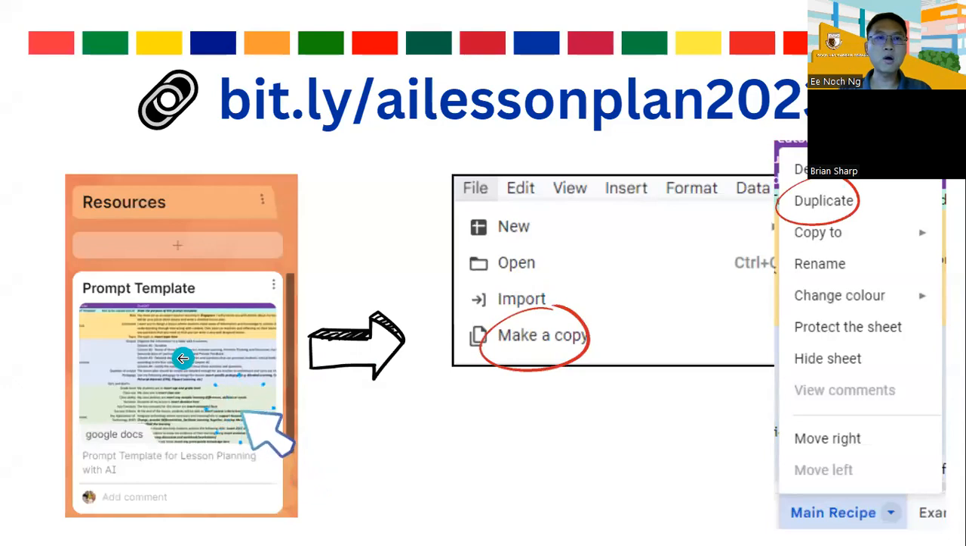When you click on the prompt template, it will open up the Google spreadsheet. But I don't want you to all edit on the same tab, because that will cause a lot of chaos and confusion because there are so many of us here. There are two choices. One, either you make a copy of the Google spreadsheet and save it into your own account. You must have a Google account if you want to do this first step, make a copy.